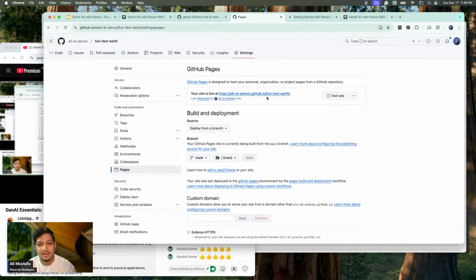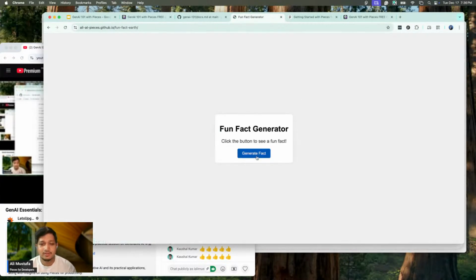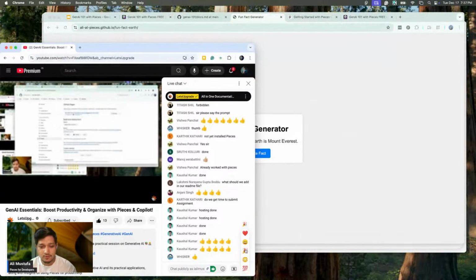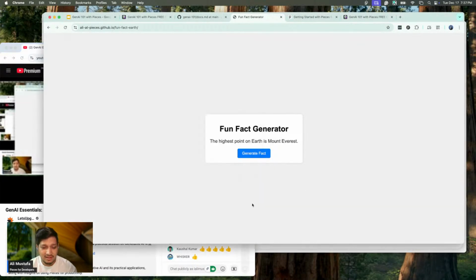Let's refresh this. And you can see we got a page deployed. Click on it and you can see it generates a random file. Yay, we got it done. A big congratulations with emojis to all of you folks who did it with me. But this is very basic.